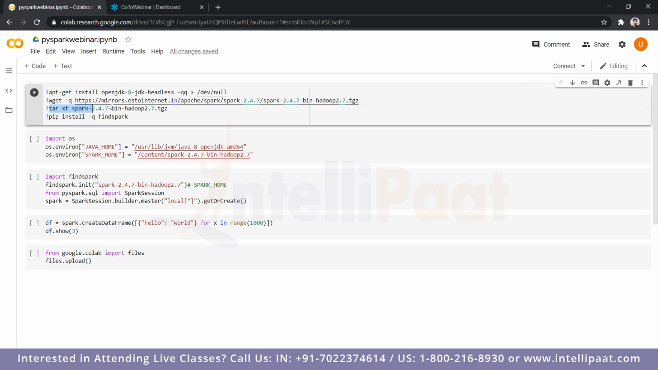And then we've extracted it, and then we've simply installed Find Spark. Now, Find Spark is a tool that helps Python find out that a Spark framework exists on the system. So when you install Find Spark, it will basically initiate a session with the Spark libraries. So we're going to be using that as well. The next thing that I have done, first I'll play this so that this actually executes first. So it will take some time to actually happen.